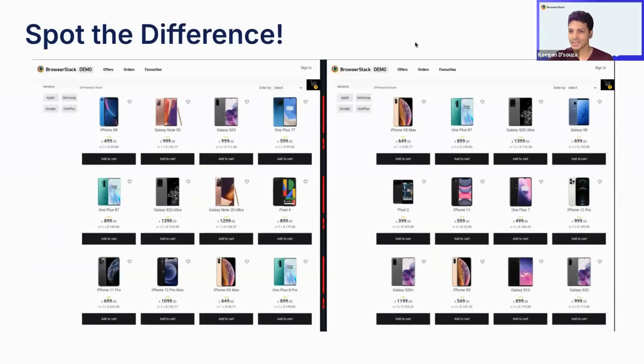So to start off, we are going to play a little game. We're going to have a small poll over here, called Spot the Difference. What you can see here are two screens. One is before a visual change has gone out, and one is after a PR or visual change has gone out. What we want you to do is look at these two images and let us know how many visual changes you think there are between these two images.